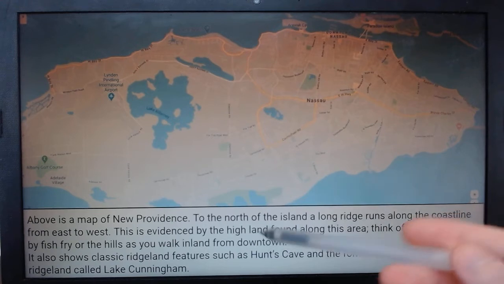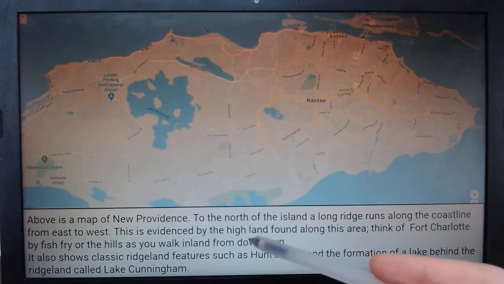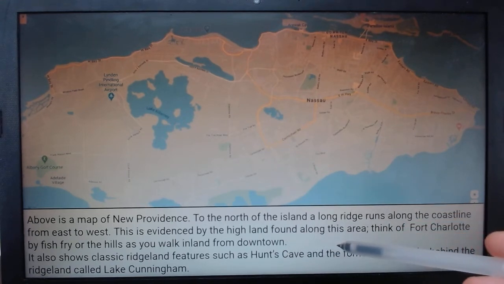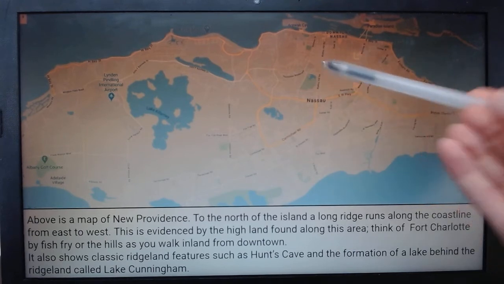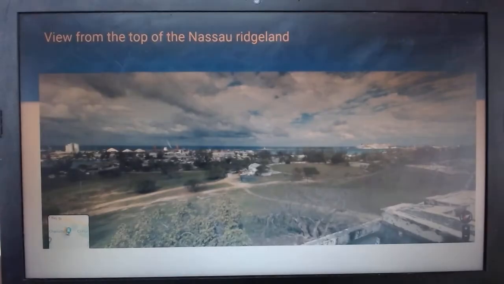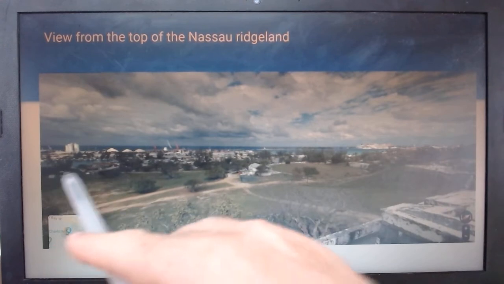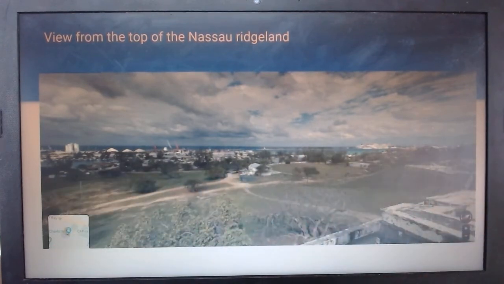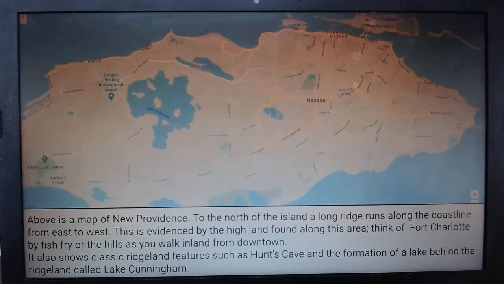Okay, so what evidence do we have for this? The evidence is by highland found along this area. Think of Fort Charlotte down here. Okay, I got a little picture. The view from the top of Fort Charlotte, you can actually see a huge variety of things. So ridgelands are the highest areas, so therefore they're good viewpoints. Okay, that's why Fort Charlotte was built on the top of it, so it could see out to sea if anybody was coming. All right, you got the hills as you walk inland from downtown.